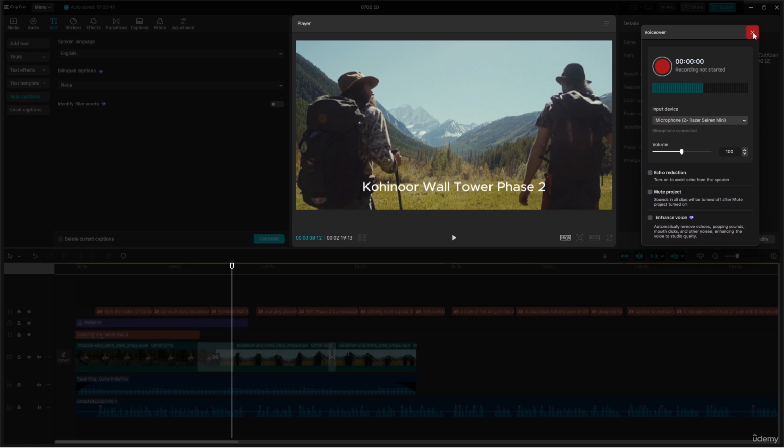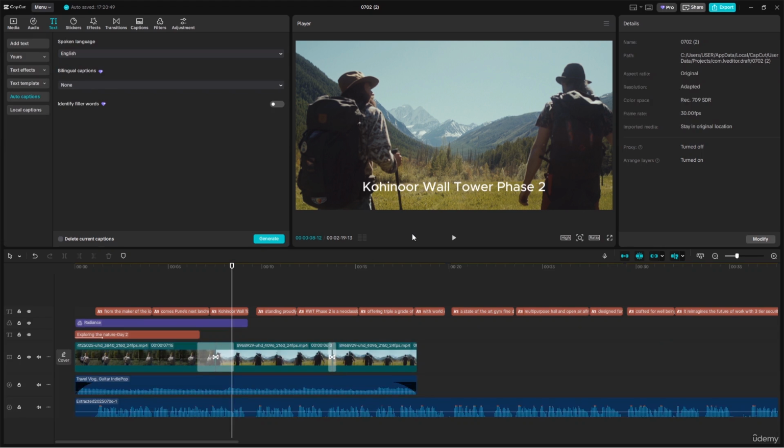Okay, and that's it. Your first hands-on editing session with CapCut.